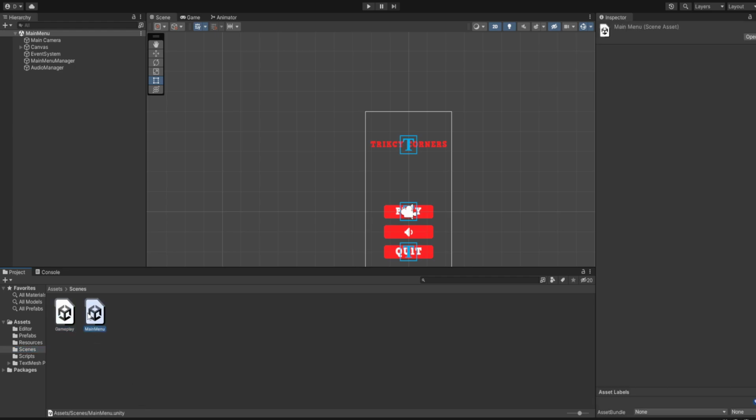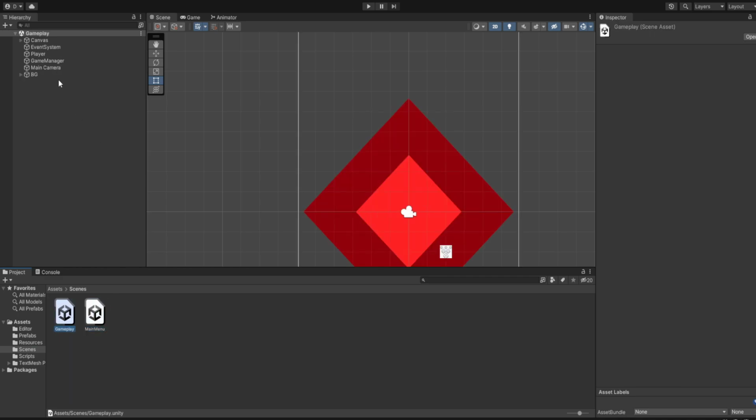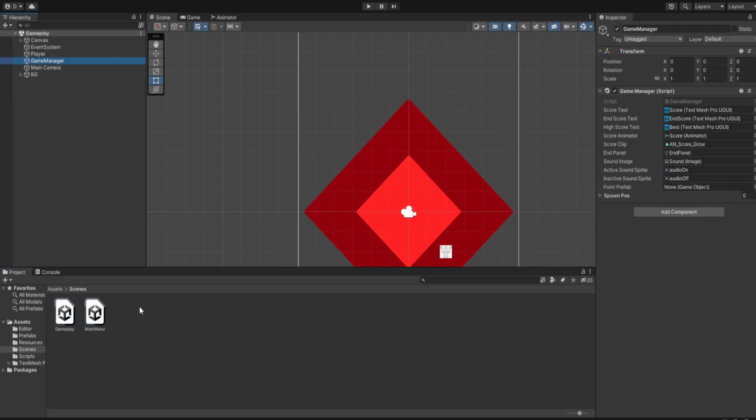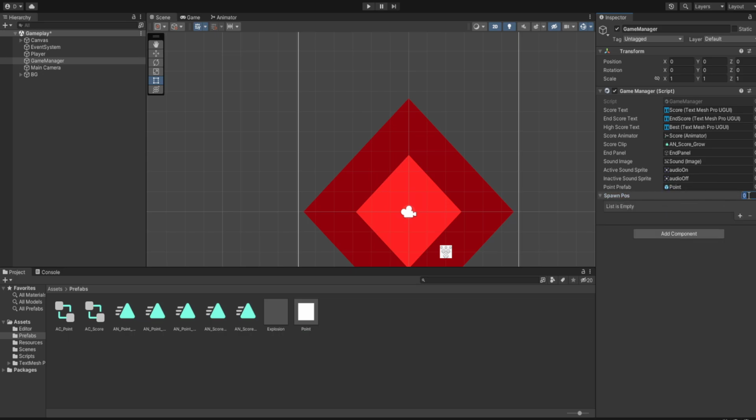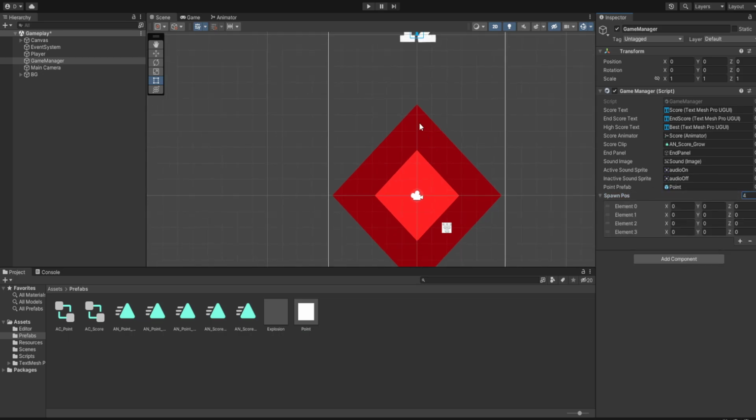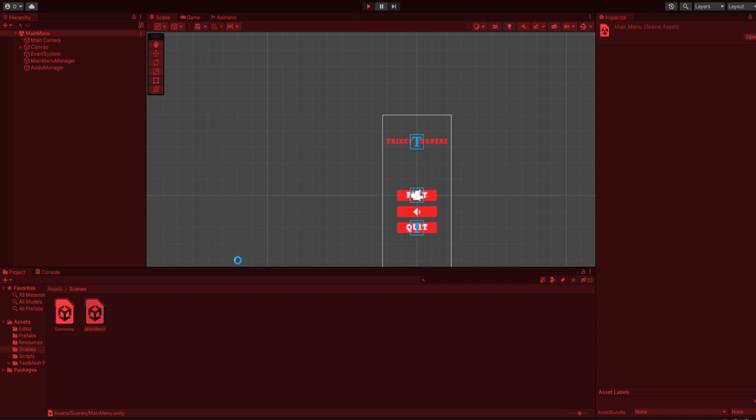And let's go inside our gameplay scene, and inside our game manager, let's first add our point prefab. And for the spawn positions, let's add 4 of them, and the first spawn position is going to be at 4, 0, which is the right one. Next is at 0, 4, then -4, 0, and 0, -4. Now let's see how everything works. So let's go inside our main menu scene and let's hit play.